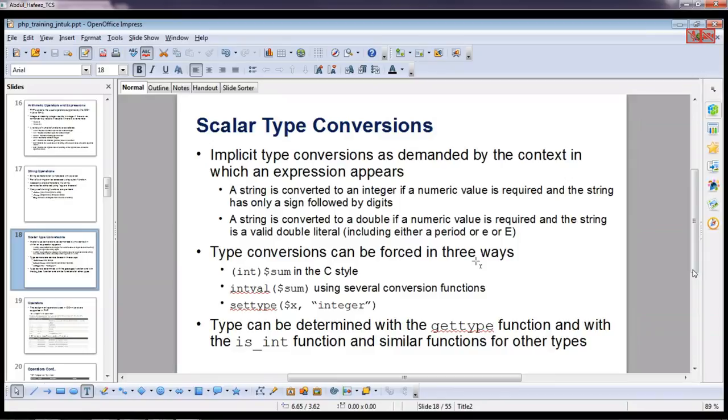Type of any variable can be determined with the gettype function. And then if you want to check whether it is an integer or not, we can use is_int function. If you want to see whether it is an array or not, we can use is_array. If you want to see whether it is a string or not, we can use is_string. Similarly, to check whether it is a number or not, we can use is_numeric. So there are a lot of built-in functions available, which we cannot cover in this session. But if you are interested, you can go to php.net and follow the documentation about the scalar type conversions.